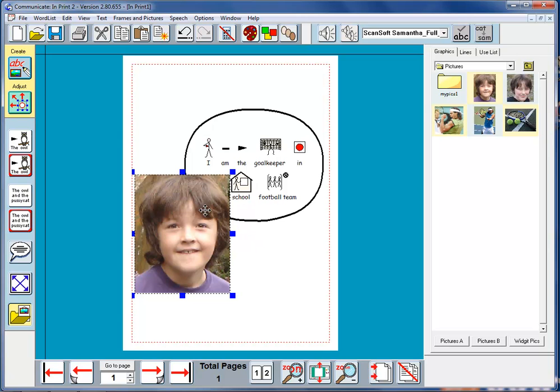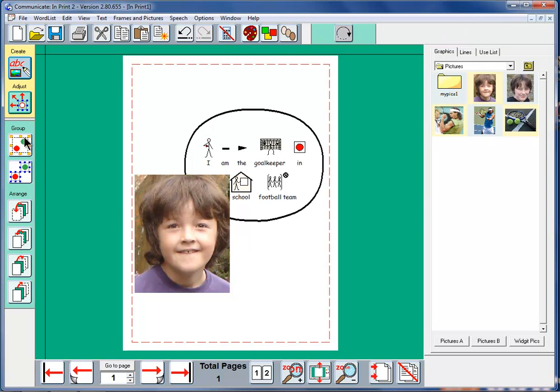So there will be times when we want to alter which frame is at the front and which frame is at the back. And we can do that by going to Adjust mode here. This is the Adjust button. You can click on that, and that changes the Create toolbar for rather different purposes. We'll just look at these 4 icons here for the moment.